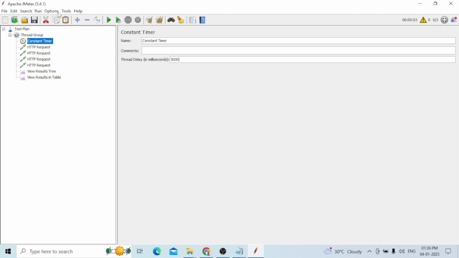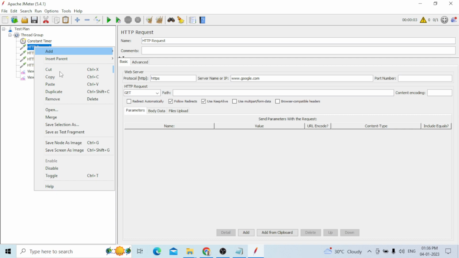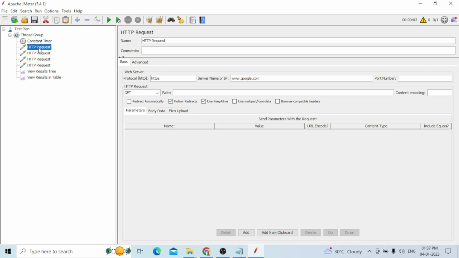Whenever you add a timer to a request, you can right click, go to add timer, and add the timer. That time, the timer is added only to that specific request, with whatever value you provided in the constant timer. For example, I will give 5000, which is 5 seconds. It applies only to that specific request, and the remaining requests are not affected. That is the request level timer.